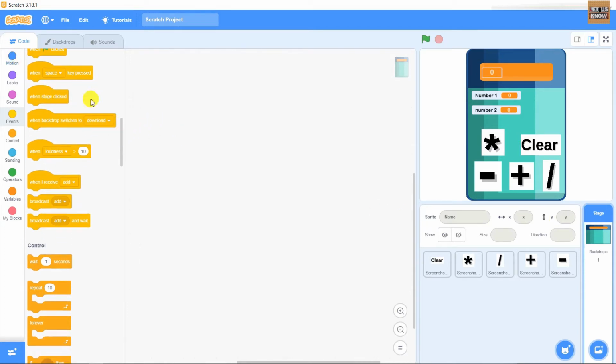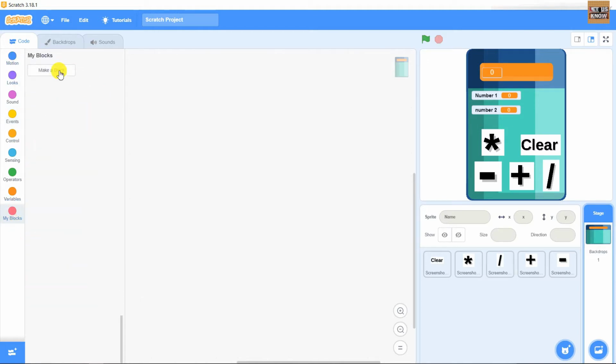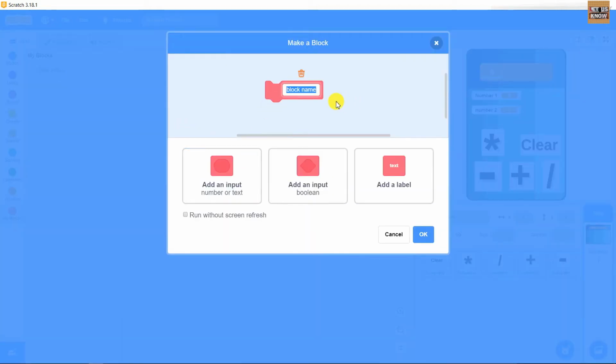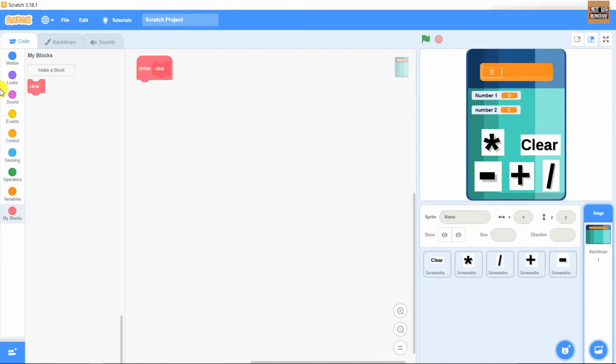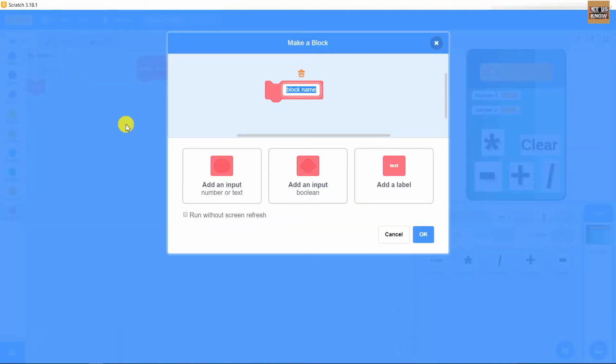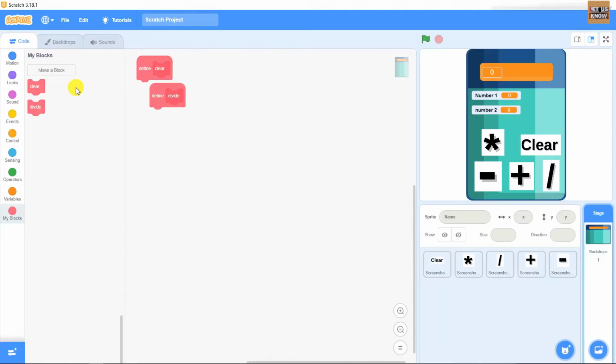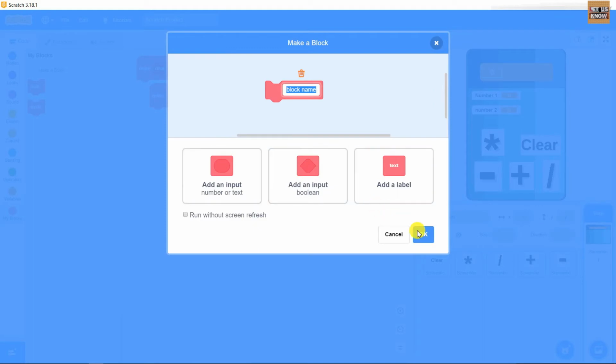Now we have to change the stage to backdrop and we will work there. At first we have to create many blocks, I mean 5 blocks. The first will be clear. Here the C of clear is also small, and then divide, and next will be subtract.